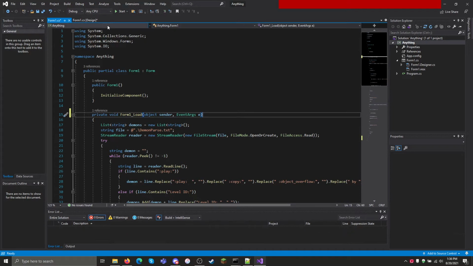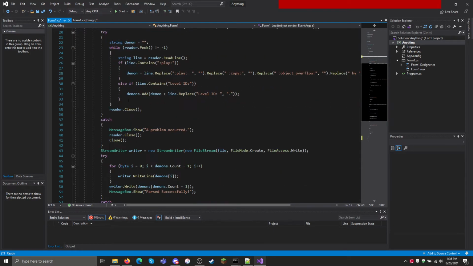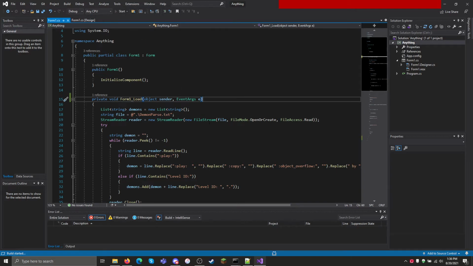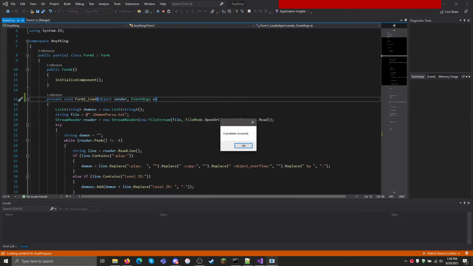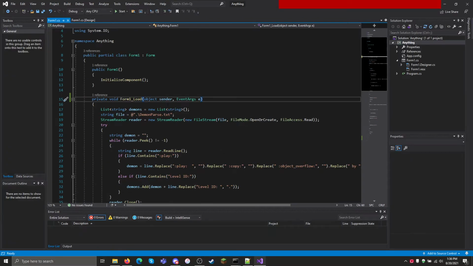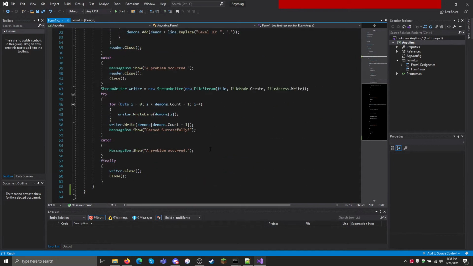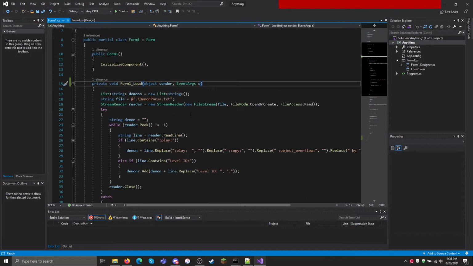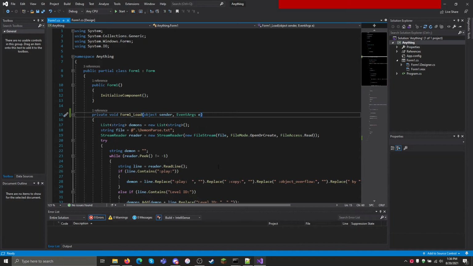There, now all of this code will actually run when the form is launched. And let's start it up. So now we see a problem occurred. That's because no text file was found. Again, this was just a very quick hack job on my part, so I have not improved the code at all. You just need to know how it works. Thankfully, you've got the code and can figure that out.